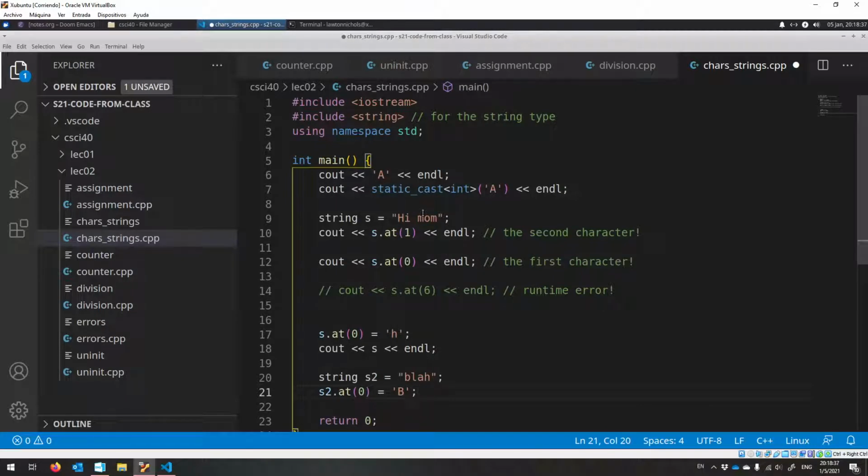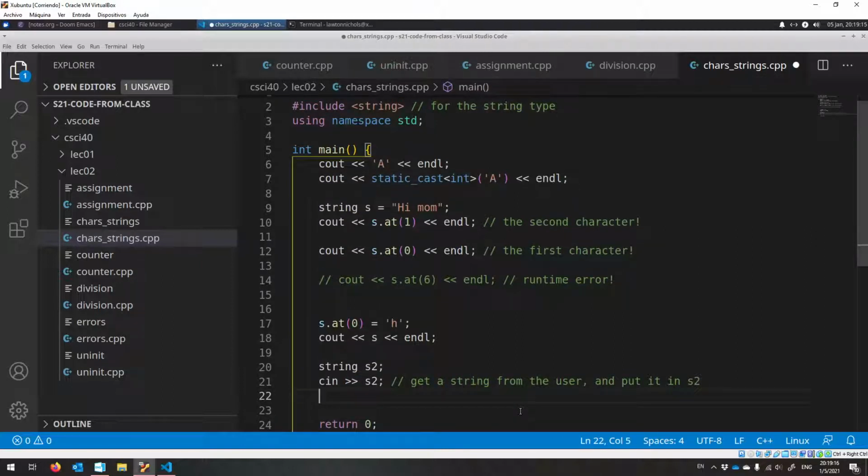But what if I didn't know what s2 was? What if I got it from the user? If I did this, cin, remember that cin gets a value from the user and puts it in a variable. Ooh, what's going to happen now? Get s2, get a string from the user and put it in s2. That's what cin does. Remember the arrows go the other way, to take data from the keyboard and shove it into s2. So now after this line, s2 holds a random string that we don't get to control as a programmer.